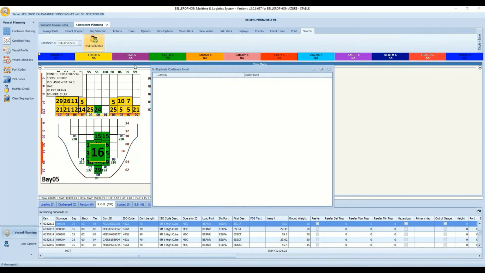The Find Duplicates button will highlight any duplicate containers with the same container ID. This window will display the container ID and the numbers of containers found with matching IDs.